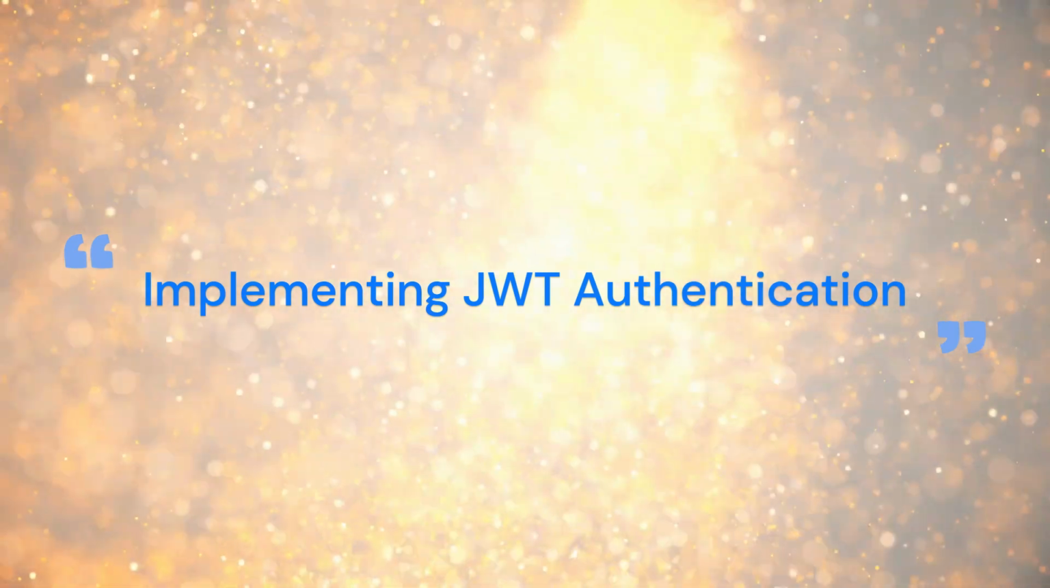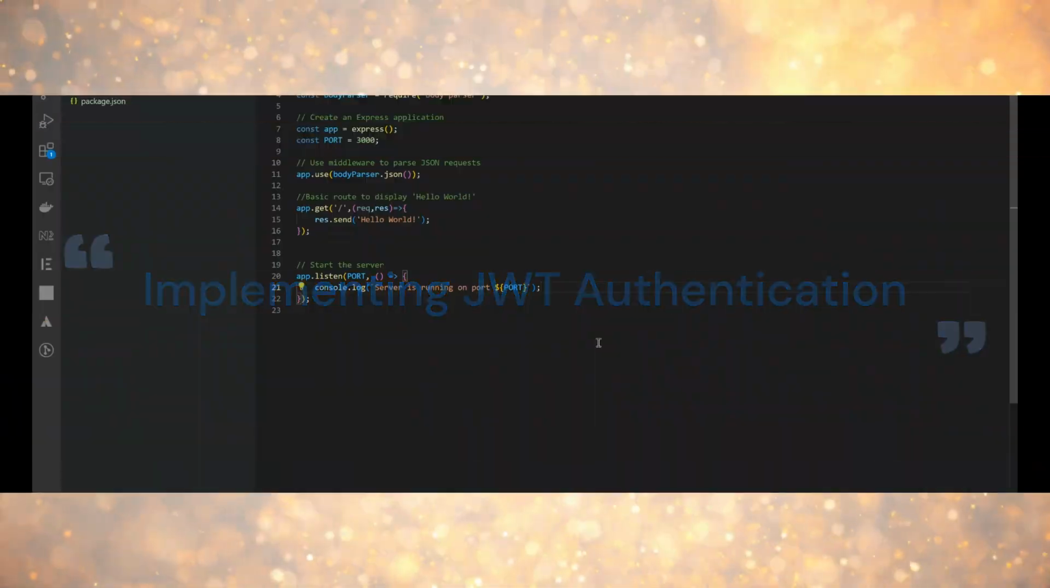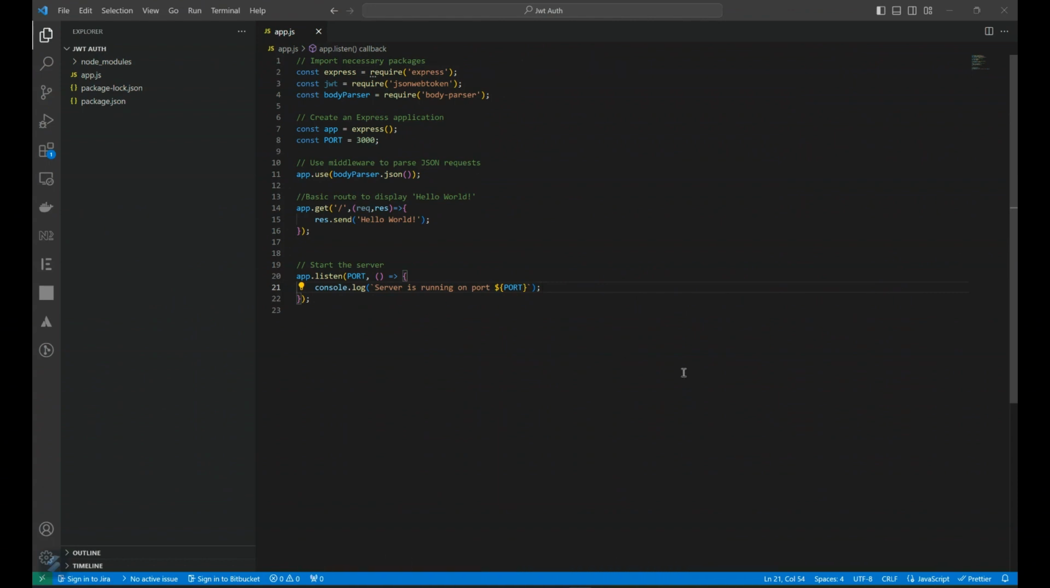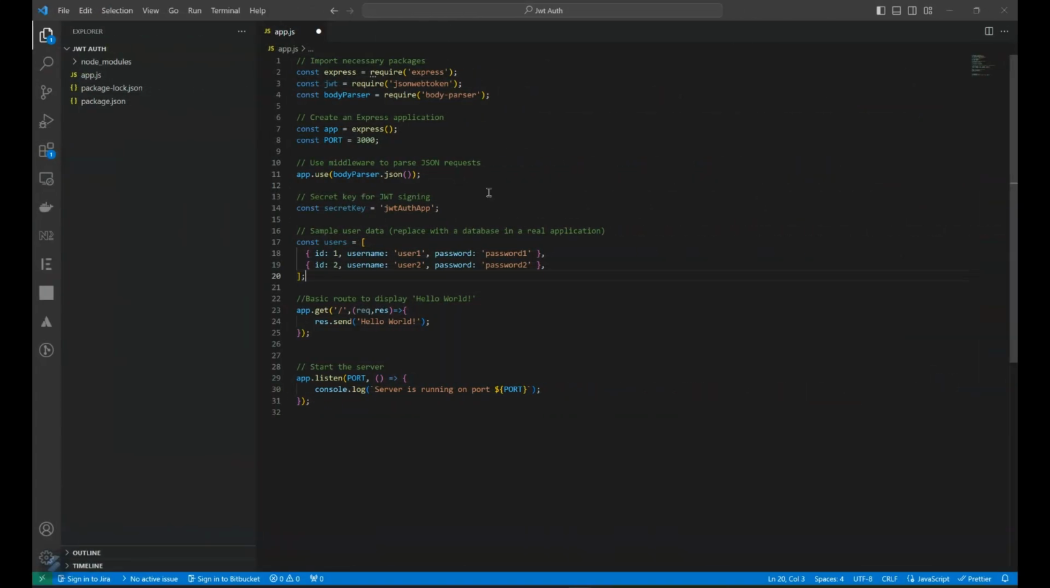Implementing JWT Authentication. Firstly, we import necessary packages such as Express, JSON Web Token, and Body Parser, which helps in parsing JSON requests. We create an Express application and set up middleware to parse incoming JSON requests. Then, we define a secret key for signing our JWT tokens.